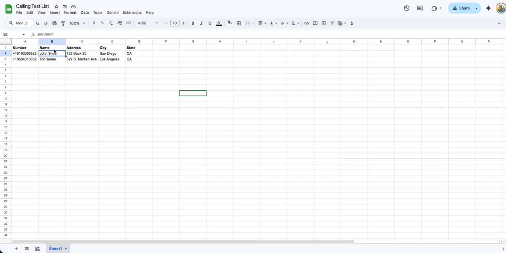So right now, just for this test, I'm adding number, name, address, city, and state, but you can add whatever you need. Maybe instead of address, if you're selling insurance, you can add maybe the insurance policy number right here, and so on. You can add whatever information that you need.